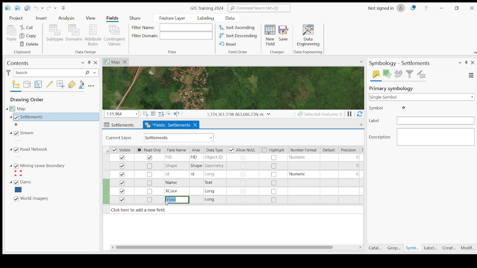Now, type Y coordinate, YCOOR. When you are done, please hit enter on your keyboard. Leave it as long because Y coordinates will be dealing with numbers.